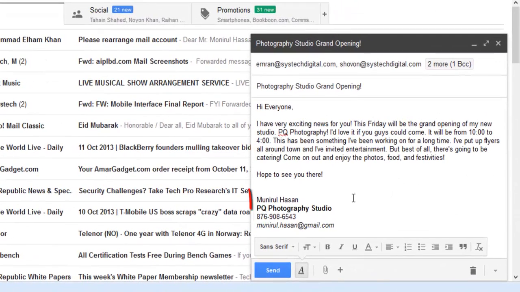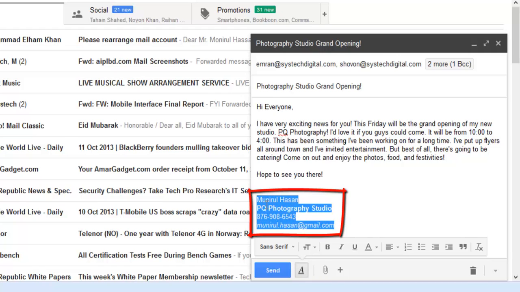Signature. You can choose to create a signature that will appear at the end of every email you send. Signatures often include a name and contact information like a phone number, website, or professional title.